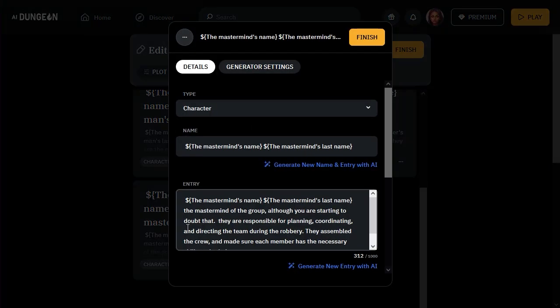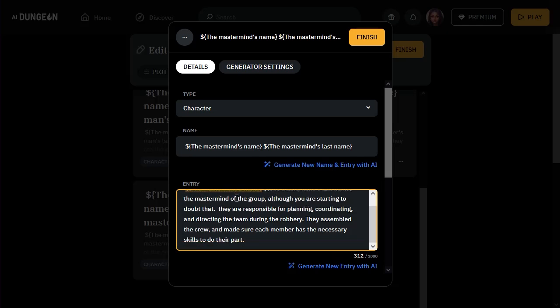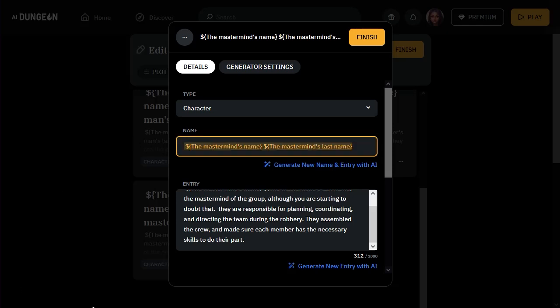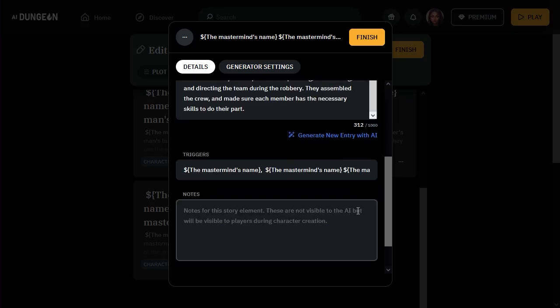But as you can see here, this is where you can actually see that those variables that we set up can be used in story cards. So this will say the mastermind's name and the mastermind's last name, the mastermind of the group, and then it kind of gives just that information. Although you are starting to doubt that because he failed. They're responsible for planning, coordinating, and directing the team during the robbery. They assembled the crew, made sure each member had the necessary skills to do their part. What I didn't know 100% is, can I actually do that in here? So it actually turns out, yes, you can. You can use those variables here, and you can also use them here.